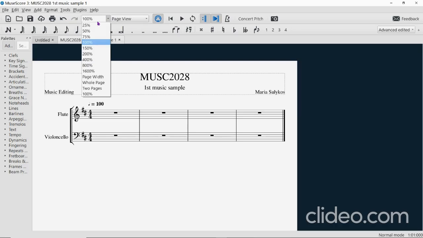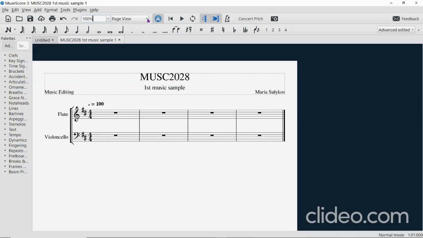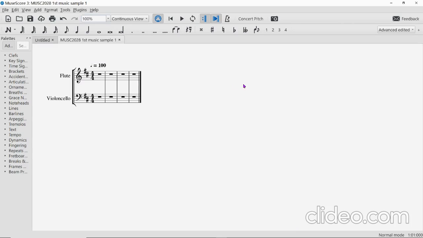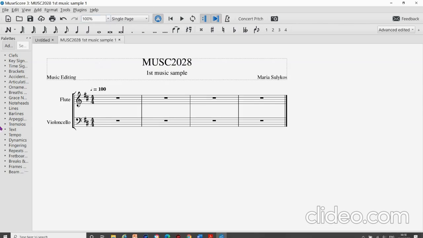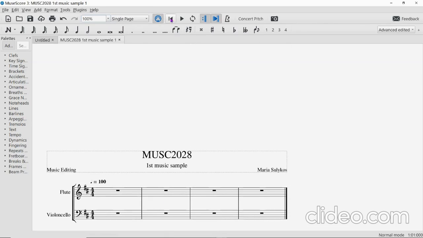Now you can see that you can zoom on the music if you want. You can make it bigger. You can make it smaller. The page view depends on whether you have a longer music with lots of pages. You can see a continuous view which goes on and on to the right, or you can see it as a single page. Now this is the playback panel. We will go back to the playback panel when we have some music to play.